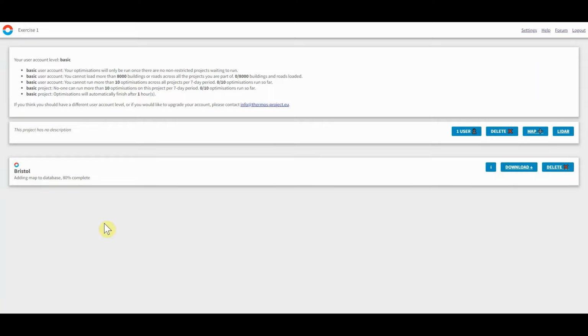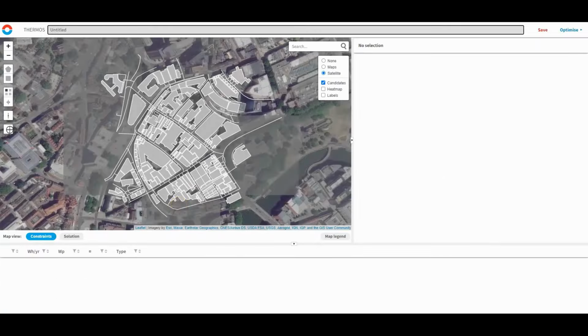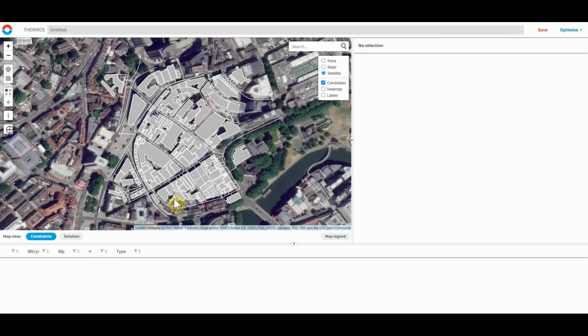So one of the things you can do with THERMOS is to draw a heat network and ask THERMOS how good it is. Let's do this now in the map we've just created. First click the Heat Net button to create a new network. So the network design page is now shown, centered on the area we imported from OpenStreetMap.